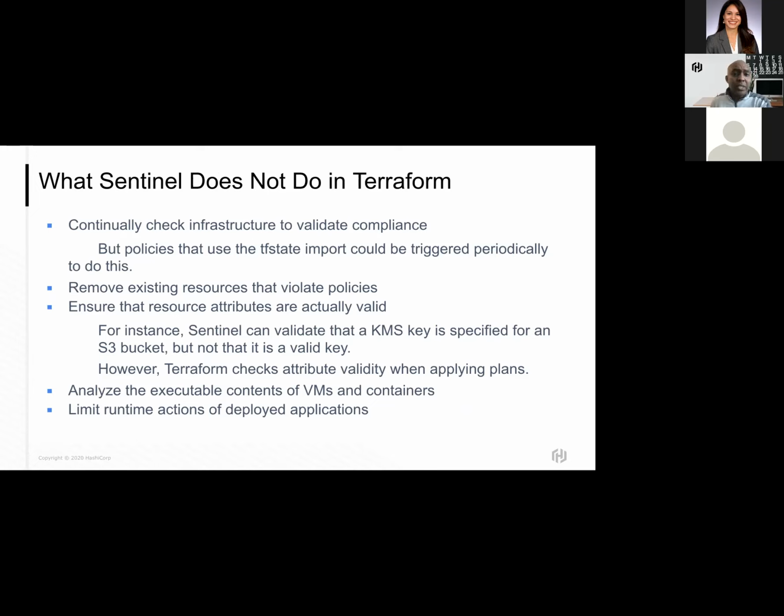But policies that use a specific type of import, which we call the Terraform state import, could be triggered periodically, maybe using an API call, to perform some of these types of continual checks on running infrastructure. And why would you want to do this, right? Think about a scenario where in your organization, you allow people to make changes to your infrastructure through Terraform, of course, but also through a command line interface, like an Amazon CLI, or through the console that is offered by a cloud provider.